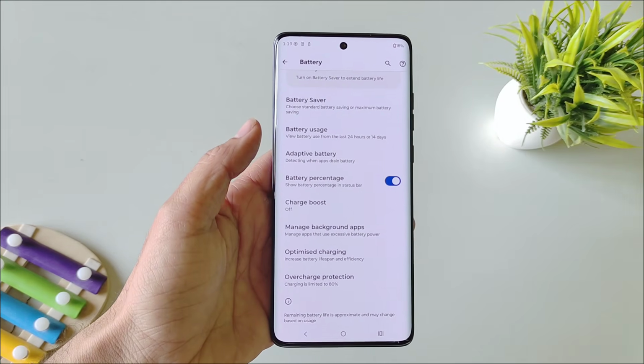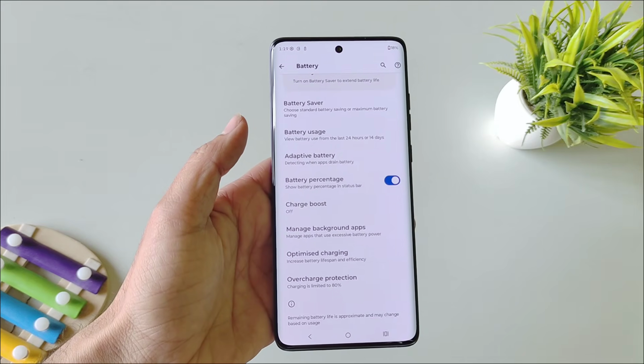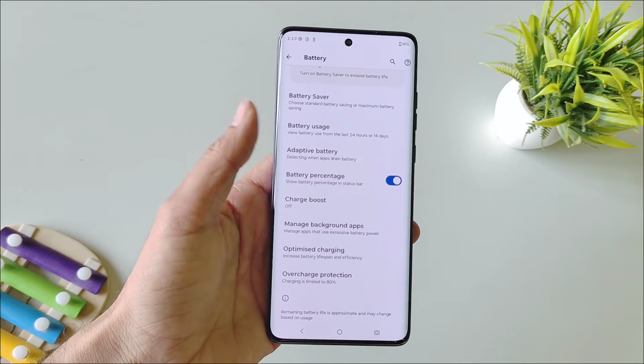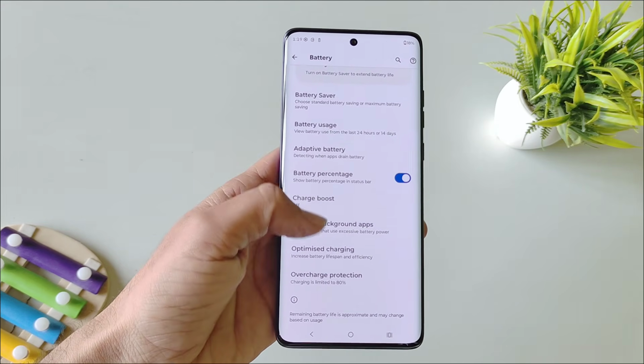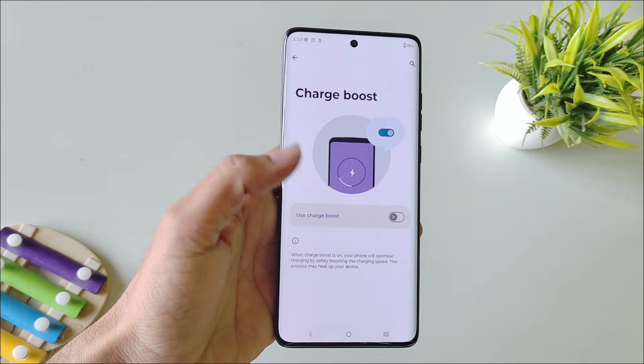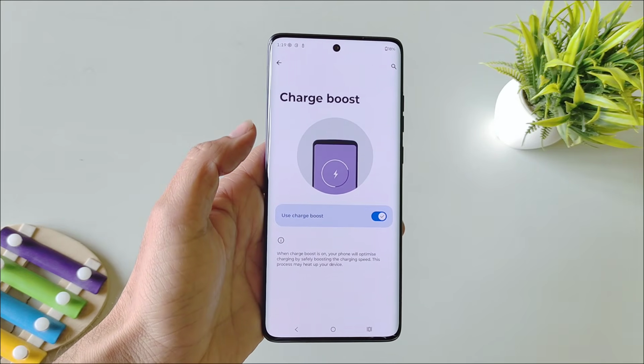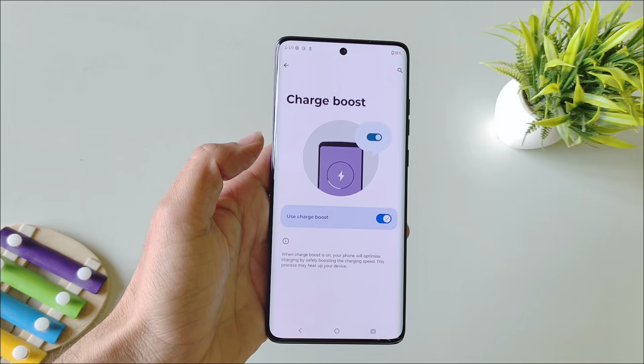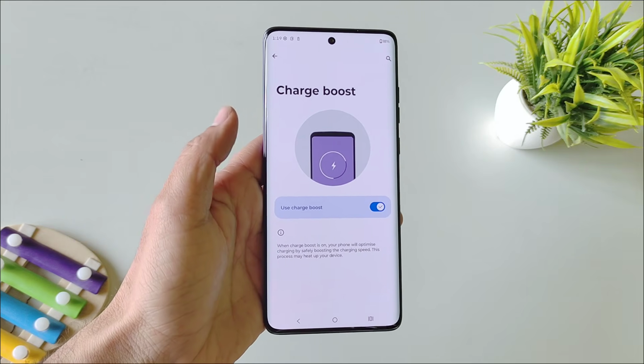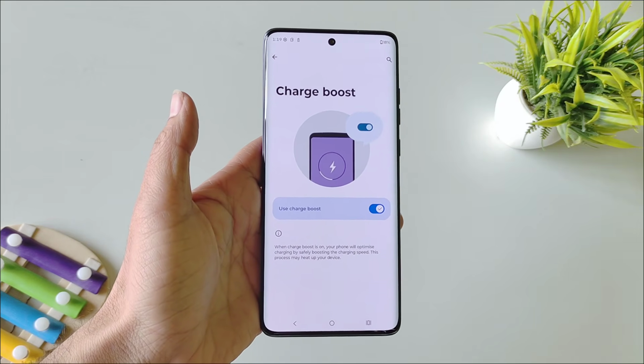If you don't have enough time to charge your phone fully and you are in a hurry, then you can use the next feature. In the same battery settings, you will see an option called charge boost. Click on this and then enable it. Now it will increase the charging speed, but keep in mind, if you use this regularly, it may decrease the lifespan of your phone's battery.